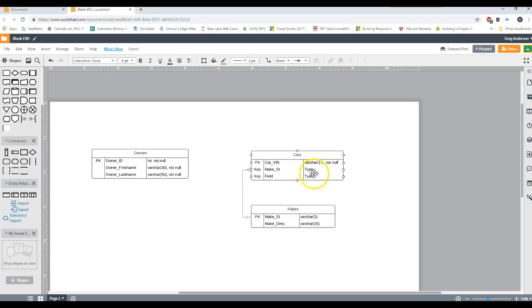Now let's take a look and see if this is right. This says many cars can have one make. So this is saying one make, like a Honda, could be found on many different cars. So it's a one-to-many relationship, and that would be used as a lookup table.